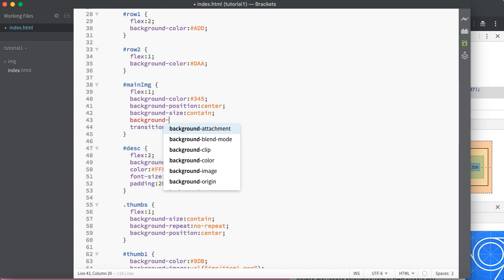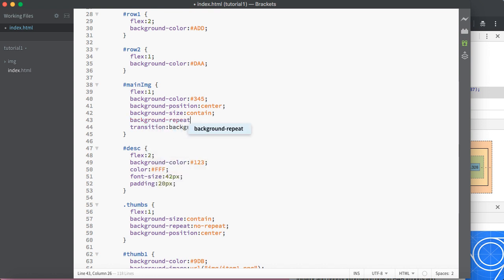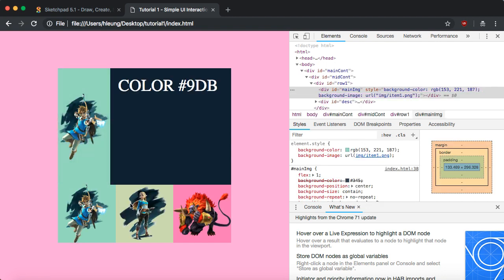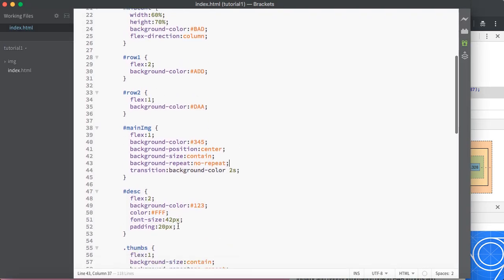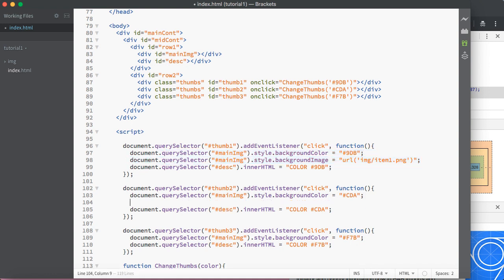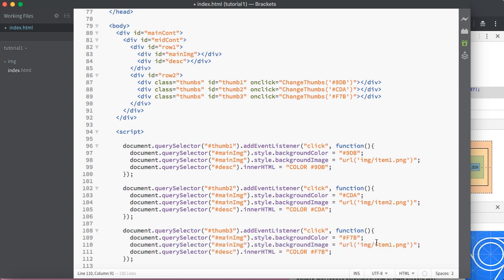And background repeat, no repeat. Okay, let's see it. There we go. Much better. And the same with the other ones now. Now I feel that it's not big enough, so later on I'm going to change the flex number a bit so that it looks a little bit better.